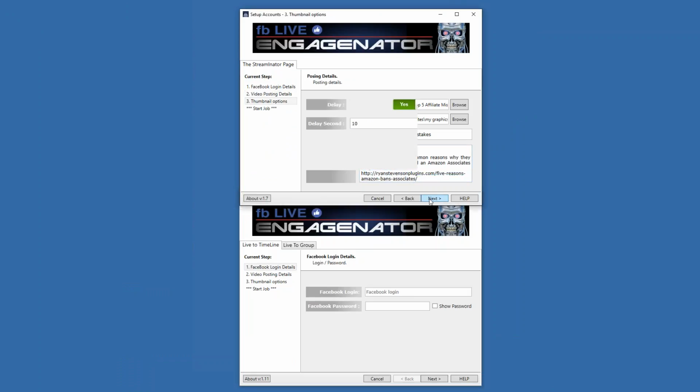Once you have these steps completed, you proceed on to the thumbnail options. Now on thumbnail options, you have this delay, and this is actually turned off by default. You'll see it looking something like this. I highly recommend for you to turn this on. You may even want to increase the delay to something like 15 seconds. I found 10 to be maybe a little bit too short.